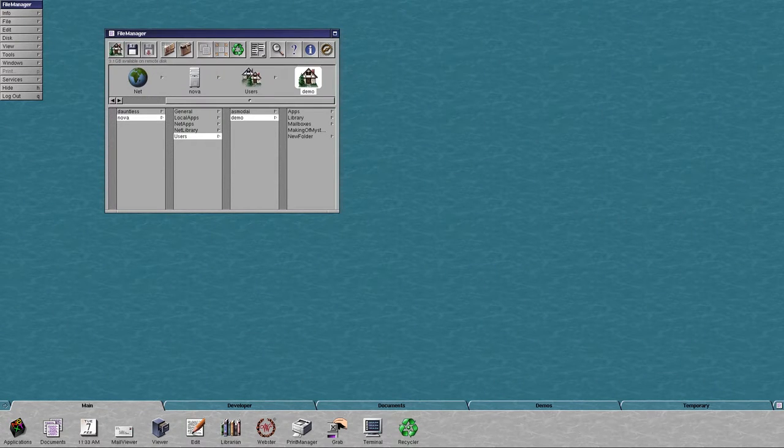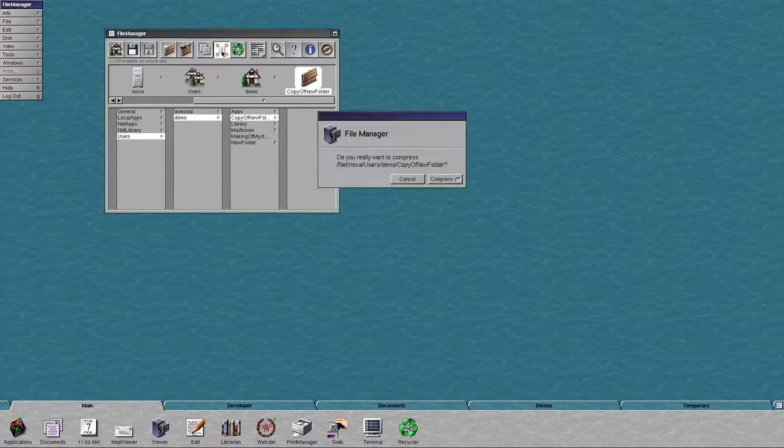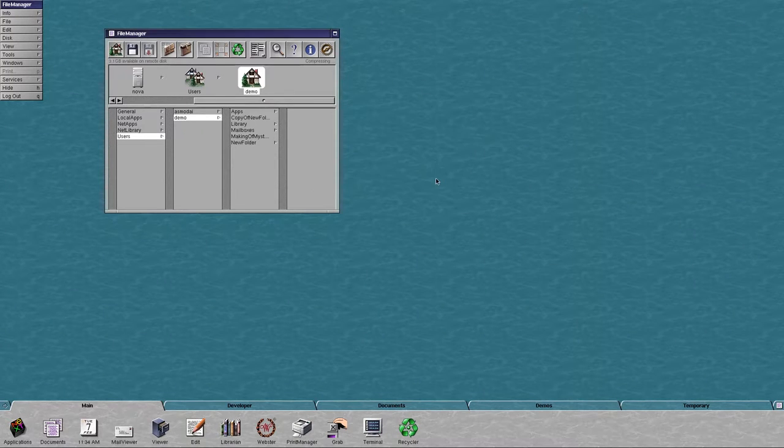So here we have the Copy button, which creates a copy of the folder, and here we have the compress button, and that will then go and compress that folder into a .compressed file, and this button basically deletes, which sends them to the recycler. And as usual, if you want to empty the recycler, you go to File, Empty Recycler.